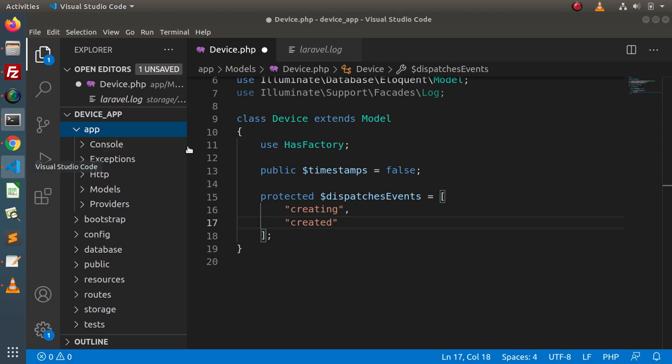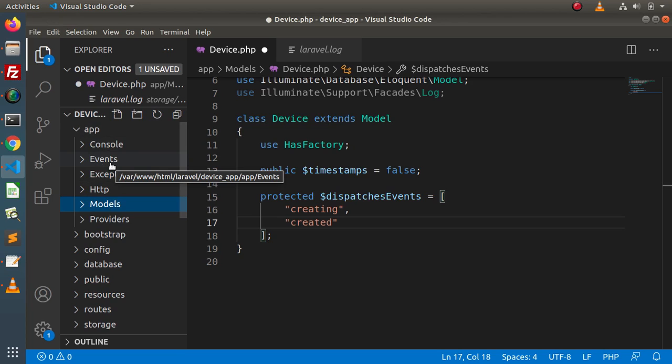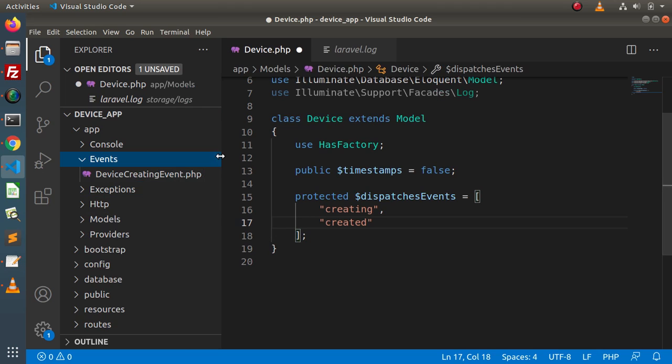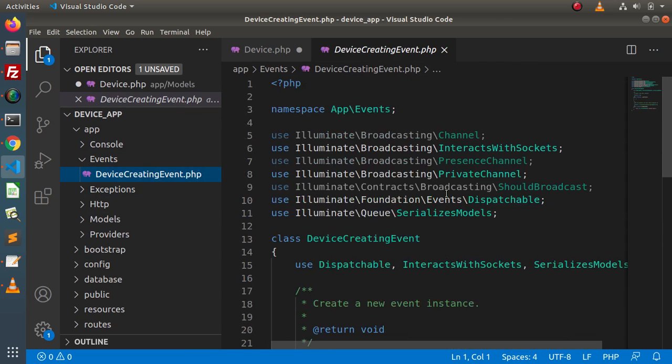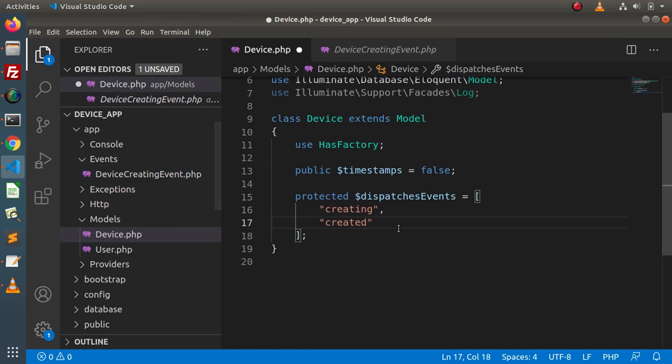If I go back to the editor and reload the directory structure, we can see that inside app we have an Events folder. Inside this Events folder we have the first event we created. If I click on that, we have the skeleton of this event file, created for the model event called creating. Next we need to create another event for created.